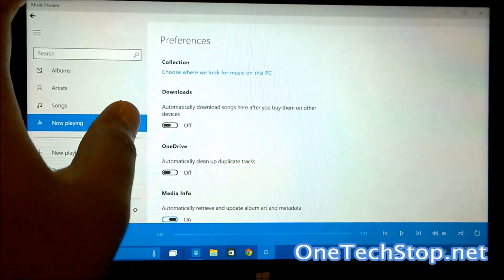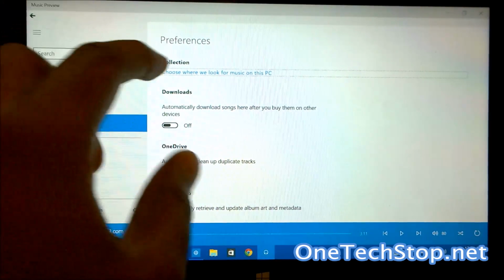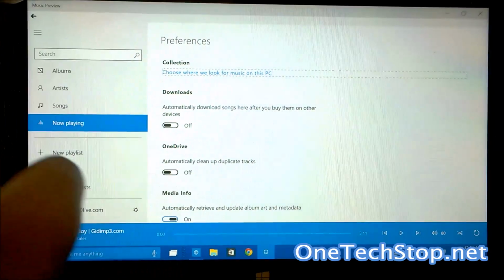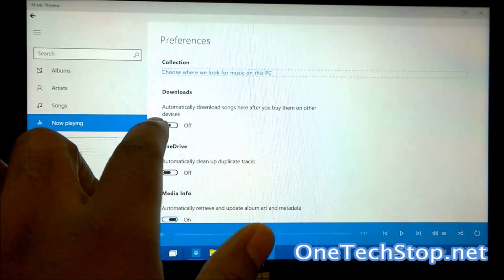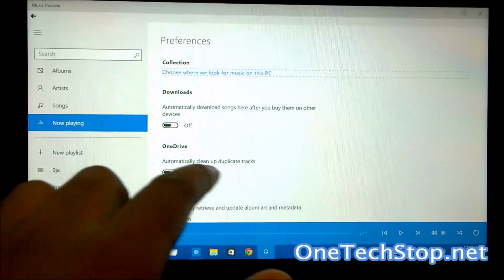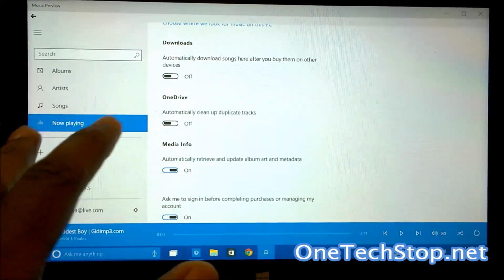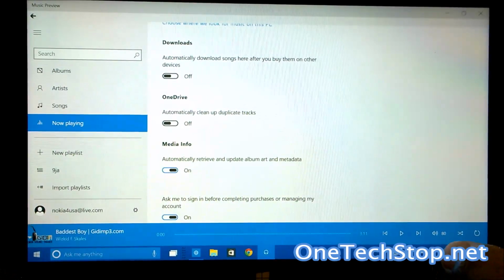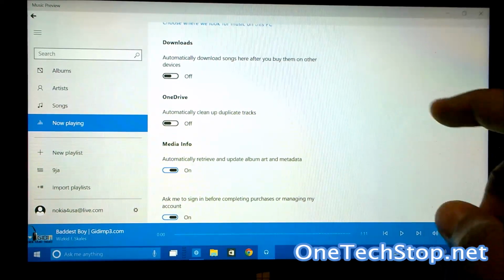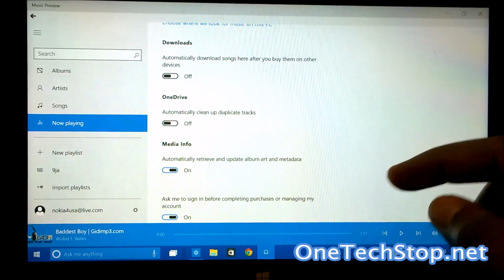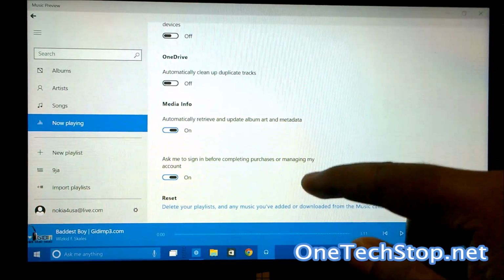What's funny is Microsoft calls this music preview, it's no more called Xbox Music. So for whatever reason, you can choose where you want the app to go look for your songs in whatever folders you save them in. You can actually choose to automatically download music. You can choose to automatically clean up duplicate tracks from your OneDrive. So say for instance the app finds a track on OneDrive and it's also locally stored on your computer, it just deletes the duplicate, so you don't have the same track on the music app. You can choose to retrieve album art, metadata, and all that stuff.